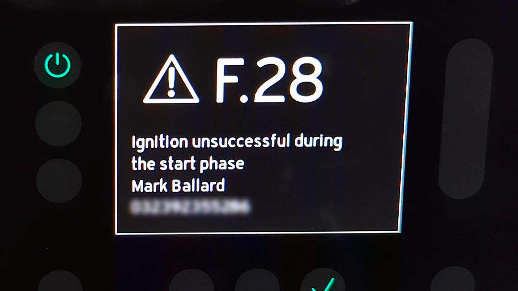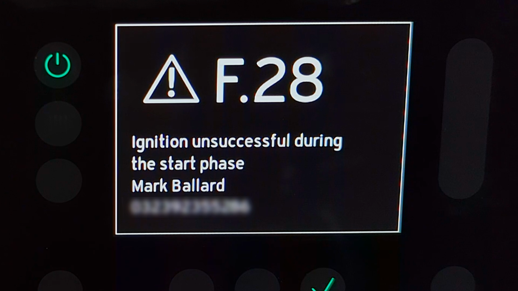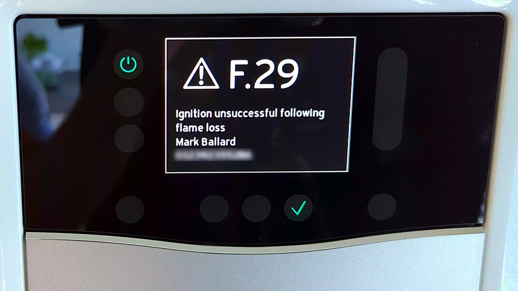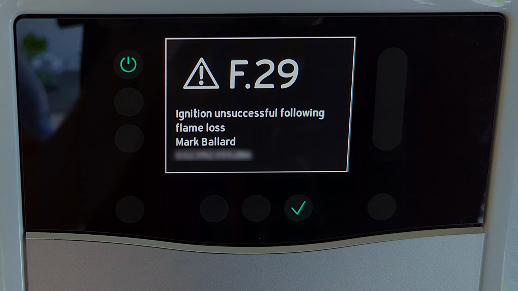Both of these faults can be down to a problem with the gas supply. So F29, that means that the boiler has gone out, so the flame has gone out when the boiler's been in operation. And then the boiler will try 3 times to reignite, and if it fails to reignite, that's when you'll get the F29 fault.